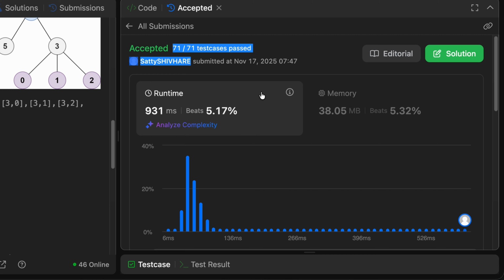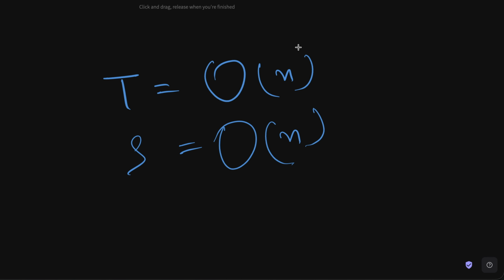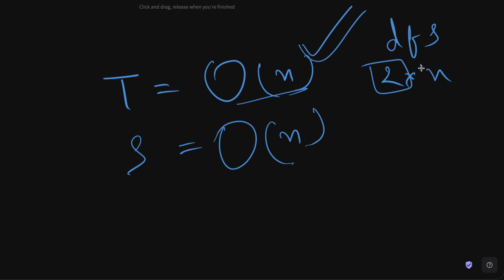So yeah, now we can go for time and space complexity analysis. The time complexity is order of n, and that is because we are using the DFS function to find the nodes on the longest path. Yes, of course, we are using the DFS function 2 times, so it should be 2 multiplied by n. But in case of big O notation, we simply drop this constant and we simply take the variable that is n. That's why we have order of n.